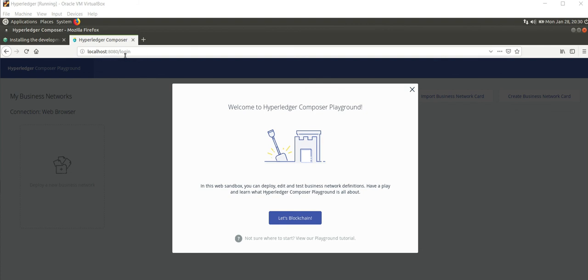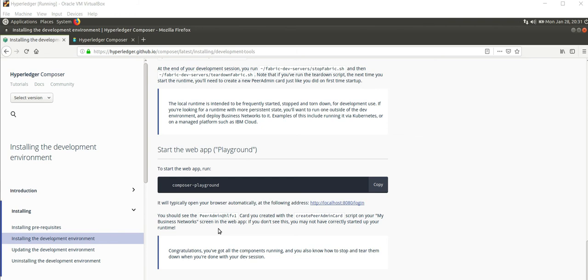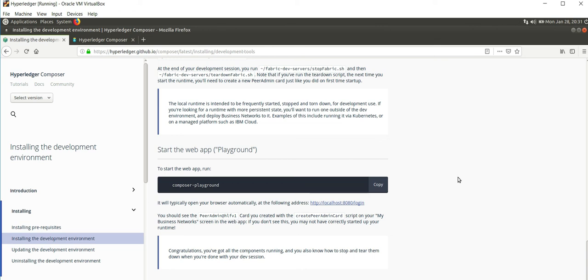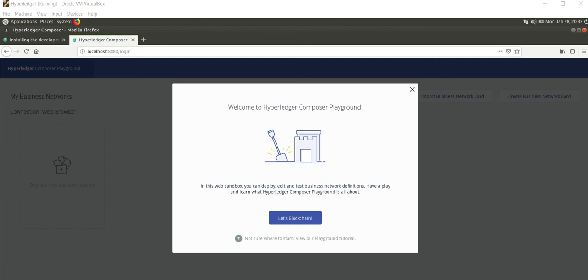So this is what we saw on the online version, and we are going to work with this. If you read this, it says it will typically open your browser automatically at the following address, and that's what we are seeing over here. We ran this command and it opened up the Composer playground for us. So probably now we need to actually model the file. I'll go through that and see how you're going to use the playground. We're going to use this Composer Playground to model and deploy our business network.